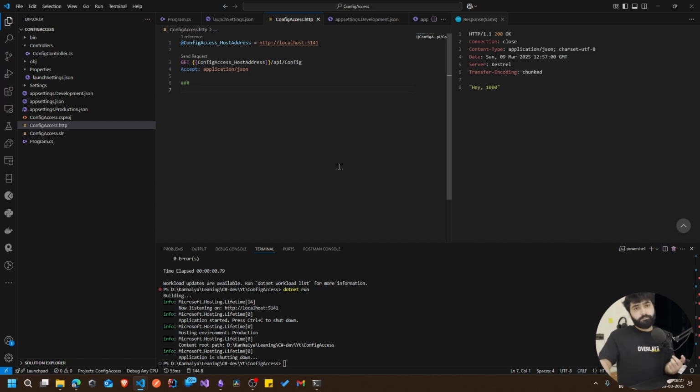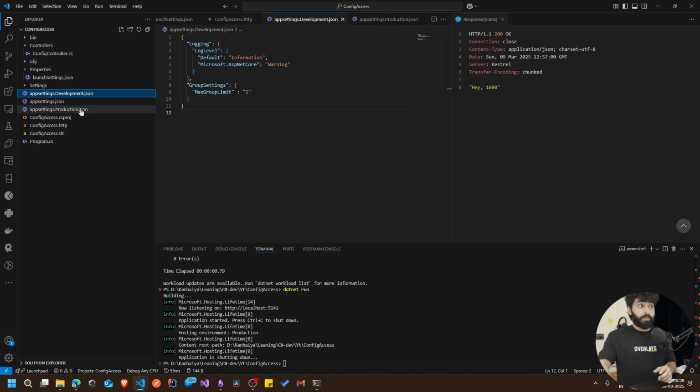But if you are working on small POCs or very simple projects, then you can definitely go with the simple approach, directly using IConfiguration or strongly binding with your classes. Those all will work. And the environment specific configuration is also helpful when you are working with different environments. So yeah, that's all for this video.